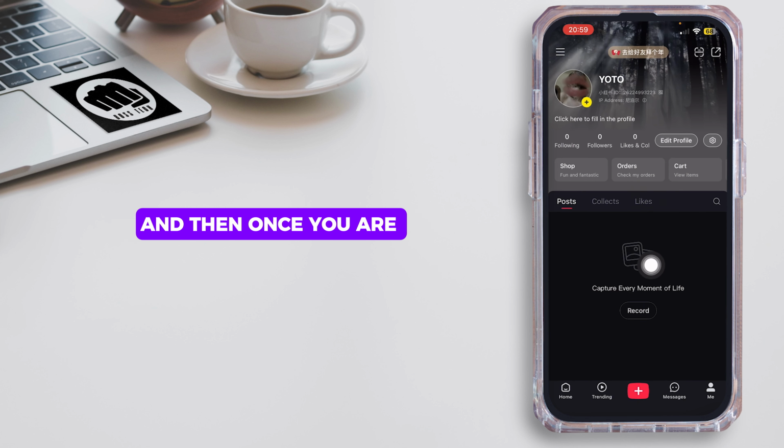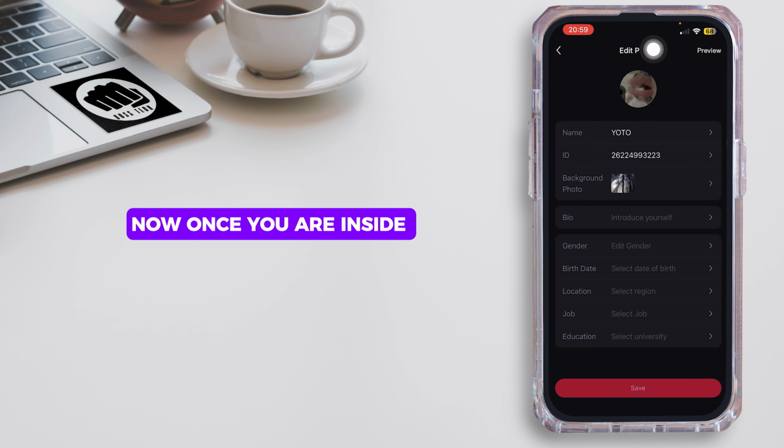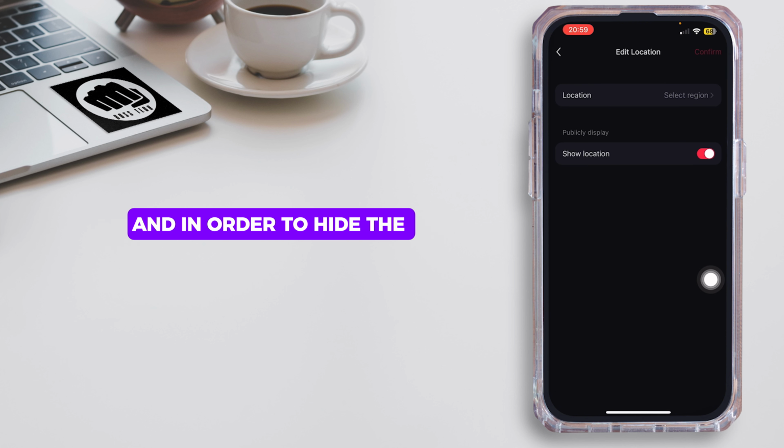And then once you are inside the profile section, simply tap on edit profile right over here. Now, once you are inside the edit profile section, go ahead and tap on location. And in order to hide the location on your profile, you want to go ahead and toggle off this button.